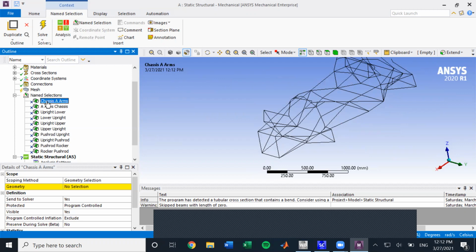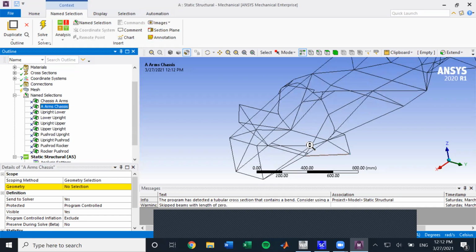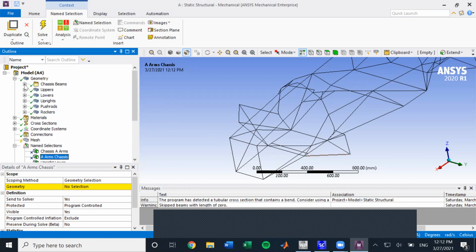The naming convention I'm using is chassis A-arms means the joints that'll go between the chassis and the A-arms, but the node, which is on the chassis. So the first word is what body the node belongs to, and the second word is what that node connects to, if that makes sense. For example, with A-arms chassis, it's going to be the node on the A-arm at the point where it connects to the chassis. So this might be a little confusing, but look, I'll show you right now.